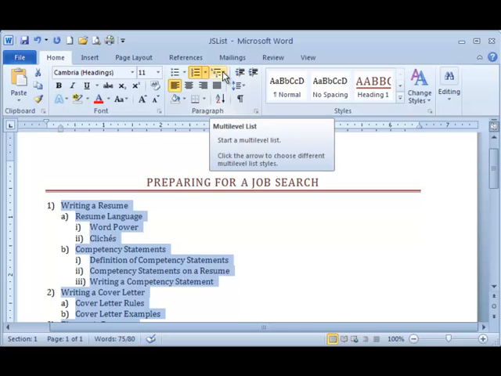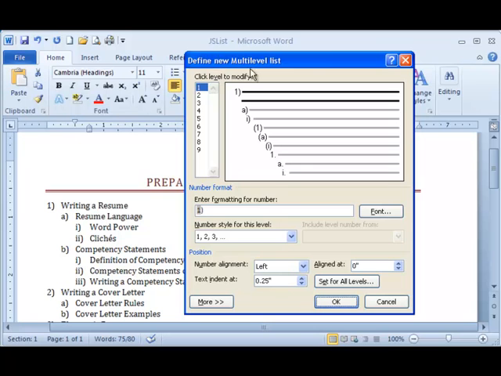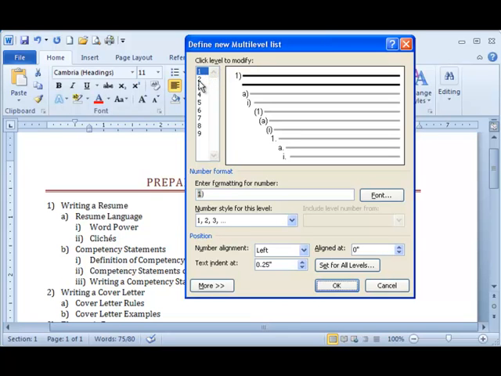We will go back into the multi-level list drop-down arrow, and at the very bottom of that, you're not going to be able to see it, but it'll look similar to what you see on page 14. At the bottom, Define New Multi-level List. You'll get the dialog box that's similar to what you see on page 14. And within that, we can specify and customize every level of this list.